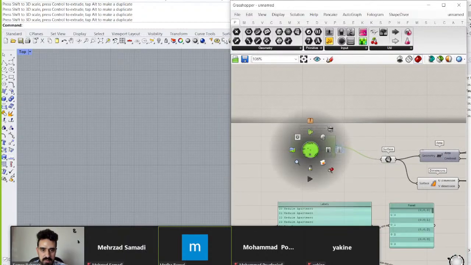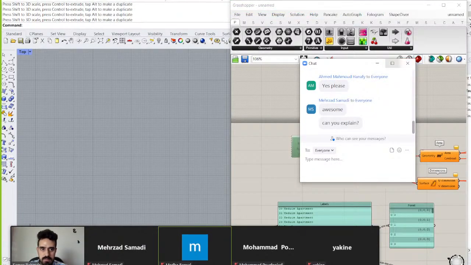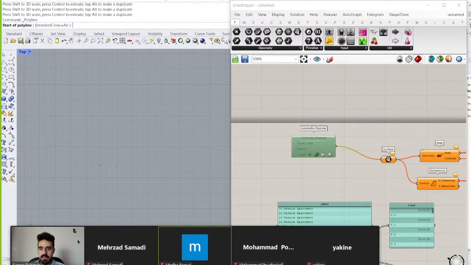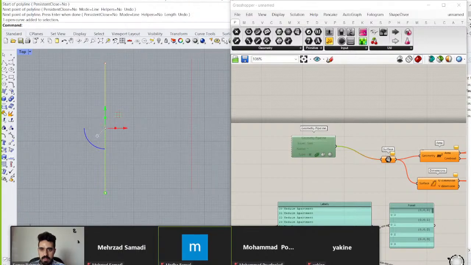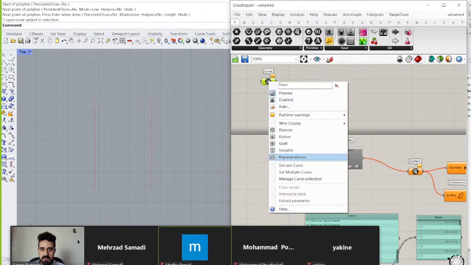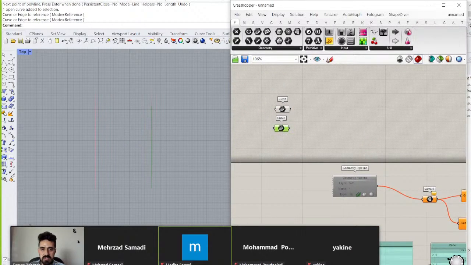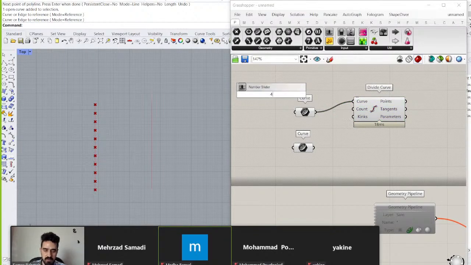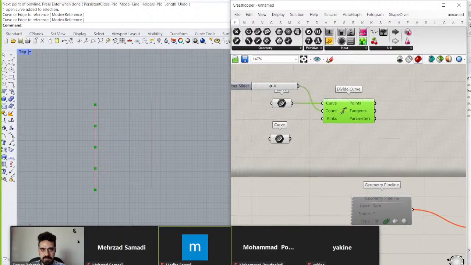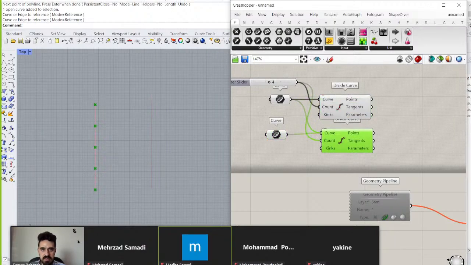Let's say we have the first curve here, and the second curve here. We're going to divide each curve into multiple points using divide curve. Let's say 4, any number, doesn't matter, and the second one is also divided into 4.